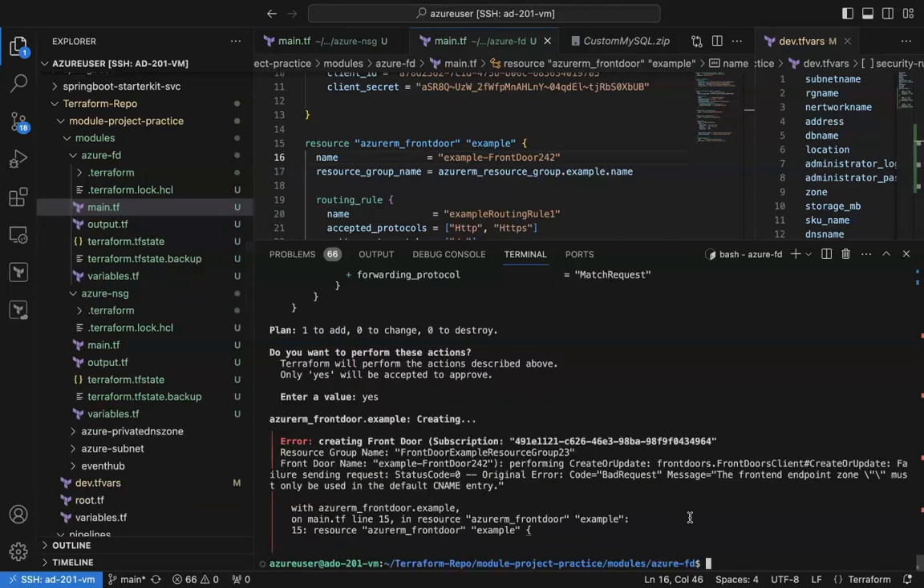Okay, so now again the problem came. What is this problem about? The Front Door endpoint hostname must only be the default CNAME entry. Just a moment here. The Front Door name, example Front Door 242, performing the create update. It is telling failure sending request. Original error, bad request: the Front Door endpoint hostname must only be used in the default CNAME entry.